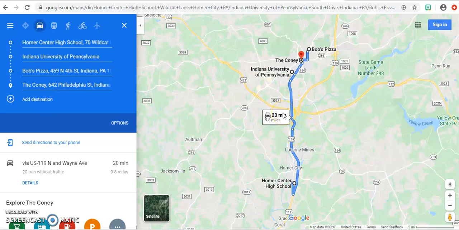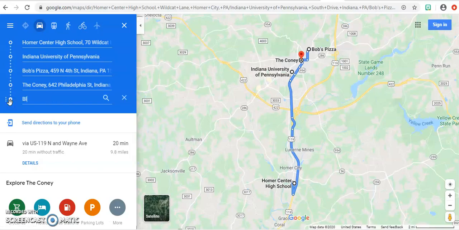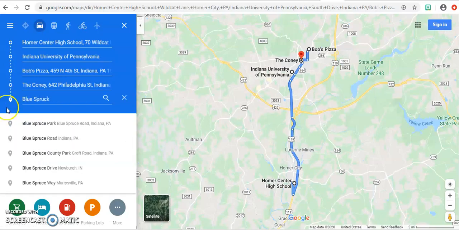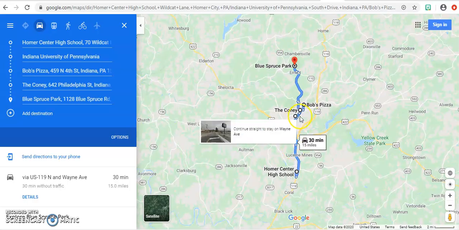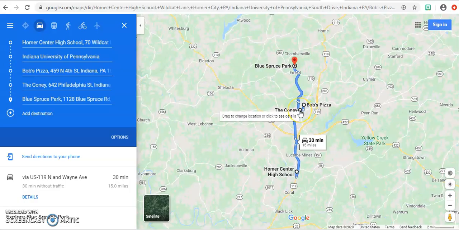It'll update how long it's going to take you to get there and how many miles you're going to travel. Maybe the next thing we want to do, for example, is go out and check out Blue Spruce Park. So now we've added that destination, and you can see now it's going to take us 30 minutes to travel 15 miles and go to each of those locations. First past IUP, then up to Bob's Pizza, and then to the Coney, and then up to Blue Spruce Park, because now we're going to have a little picnic in the park. Okay. So those are the ways that you would use Google Maps to devise or carry out your plan.